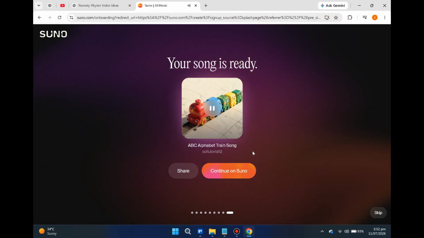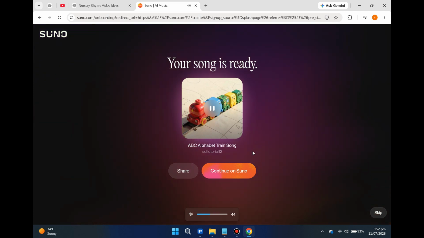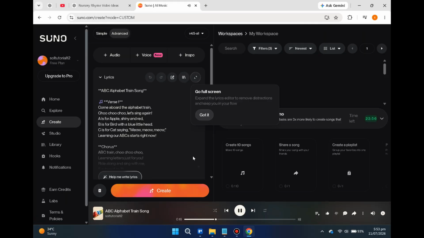Come aboard the alphabet train. Come aboard the alphabet train. Choo choo choo, let's sing again. A is for apple, shiny and red. Little head. C is for cat, saying.